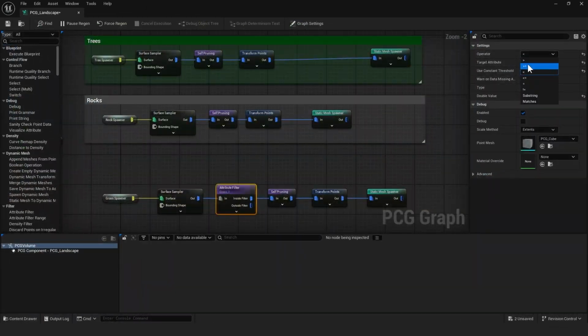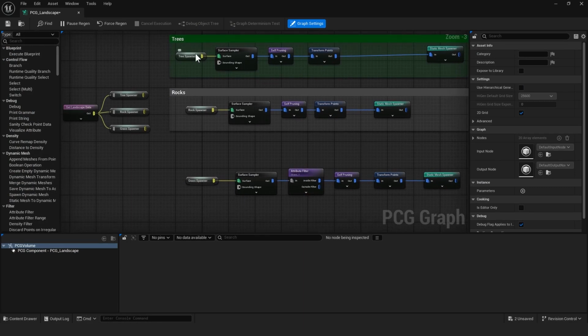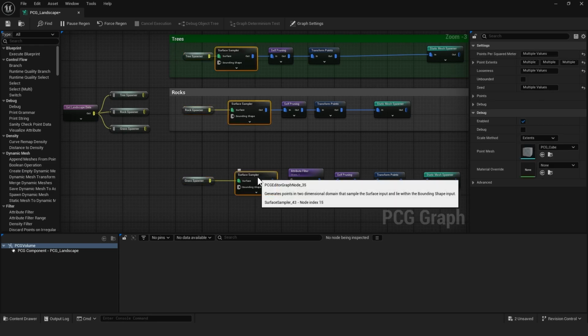So I'm going to set that back to greater than. And I'm going to align some of my nodes. So again, to do that, you just select the nodes that you want to align, press Alt-Shift-S, and that should line those up for you.